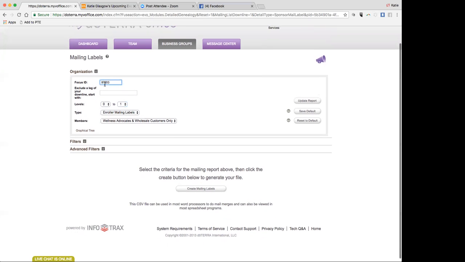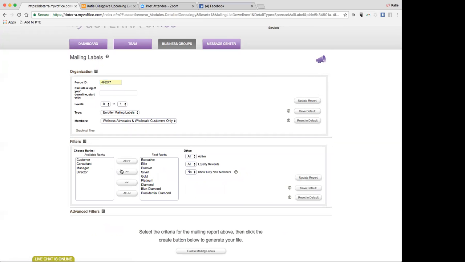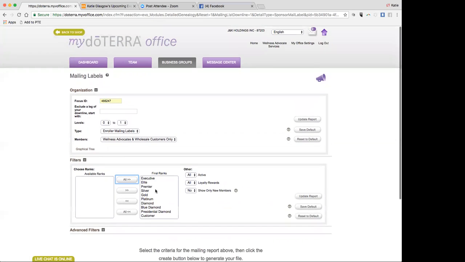So you can go in, and I'm just going to pull up a little spot in my organization to give you an example, because if I pull up my entire organization, it might get a little wacky and crazy. Then we can go down here and do filters. I don't want to filter by a specific rank. I want everybody to be seen.